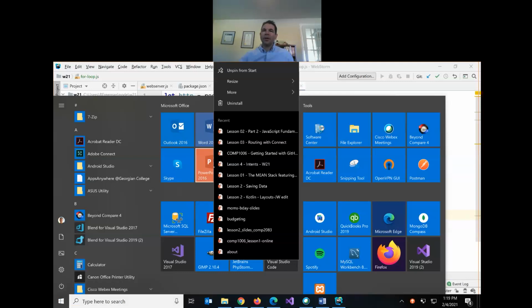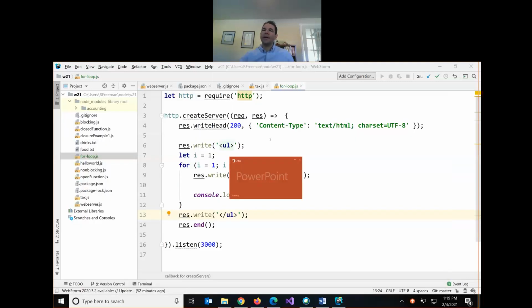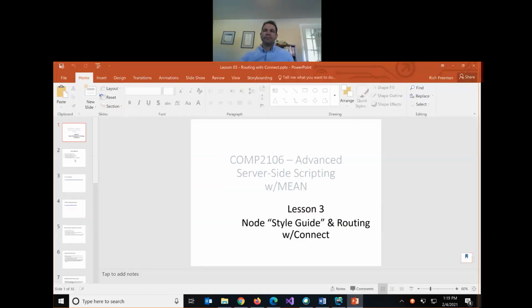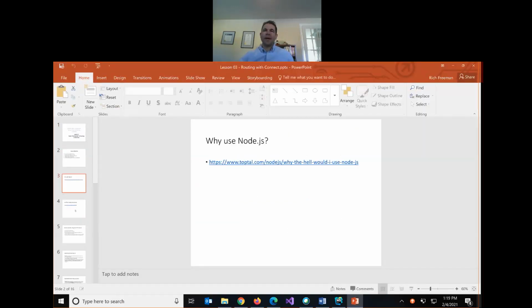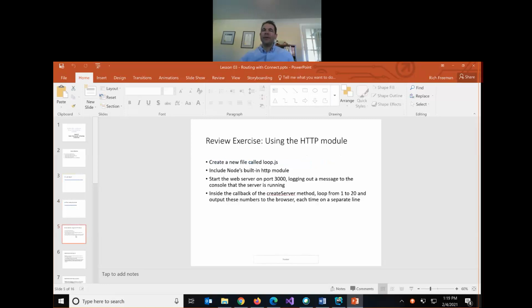So let's have a look at routing with Connect. We looked at the Node style guide already. We can jump over that. So these slides are here as well. We've already done our loop.